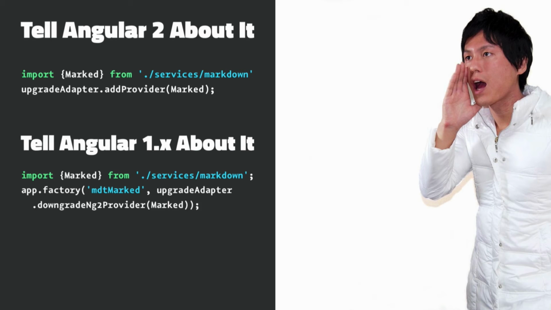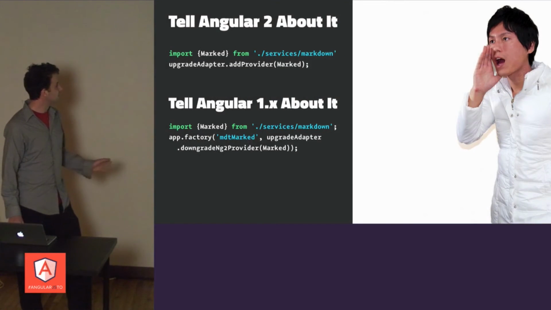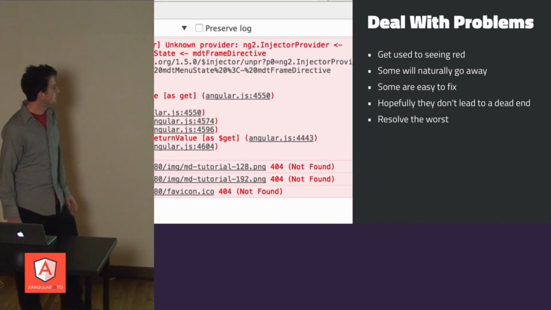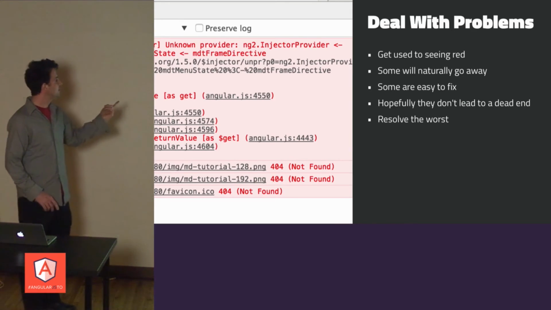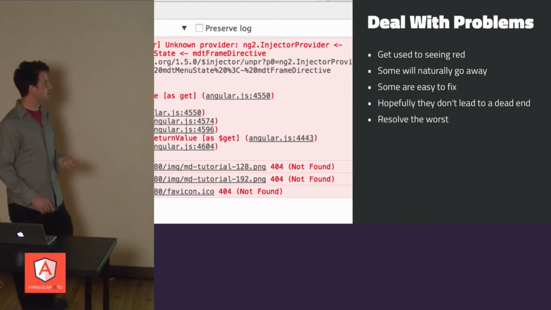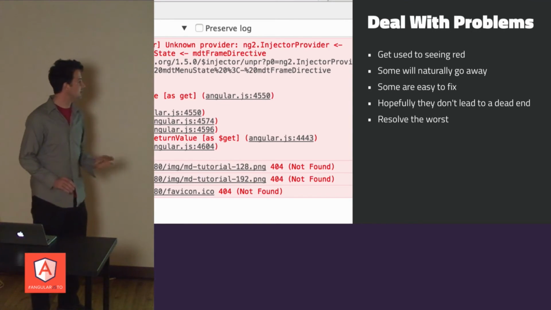Actually, it feels good once you get the bootstrap going, because modernizing your application might be painful. I know it has been in pretty much every single one of these I've done. And then the transition does get a little bit easier. So the next step is, of course, to deal with problems. You're going to have to get used to seeing red if you're upgrading and migrating to Angular 2, because it's cropping up everywhere.